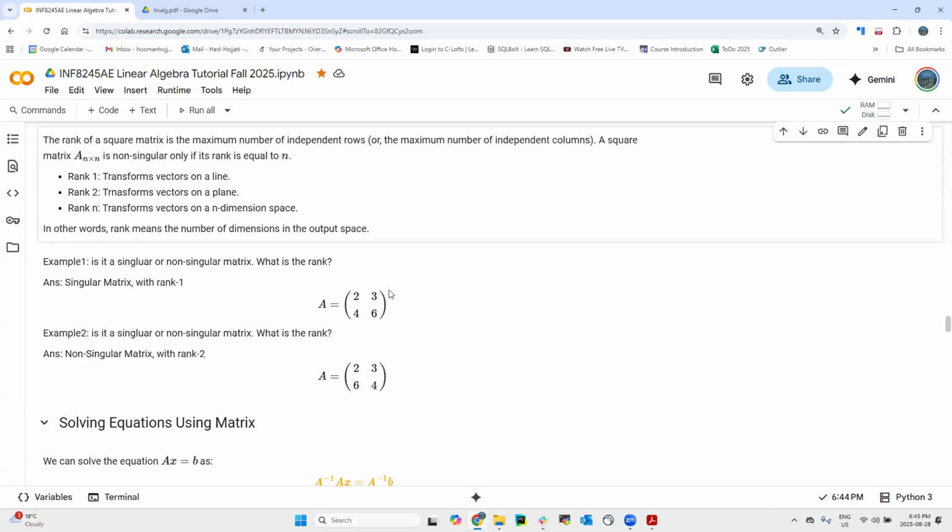So again, let me just draw it on the board. So I have 2, 4, 3, 6 here. Let's call this one V1. Let's call this one V2. Okay, this is the first column. This is the second column. The second column is just essentially equal to 3/2 times the first column. And you can check that really. Just multiply this by 3/2, and you'll get 3 and 6.